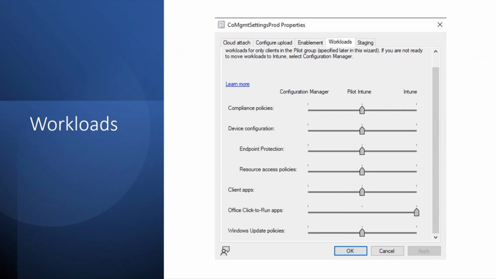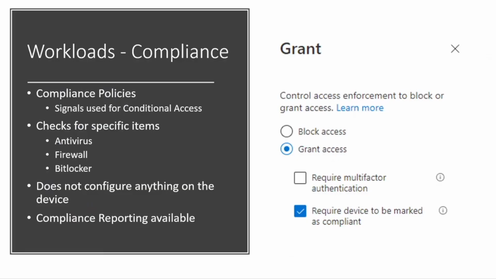So you're probably thinking, well, what do these sliders mean? Well, let's talk about it. First one is compliance. The compliance workload is one of the first ones that we generally move over with clients, because compliance can be set inside of Configuration Manager, but generally it's not a feature that a lot of clients use.